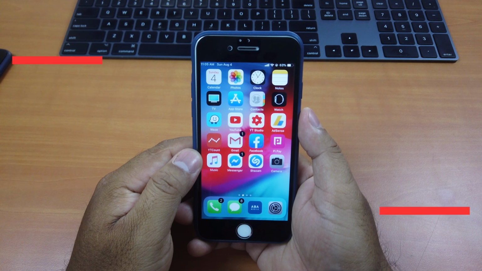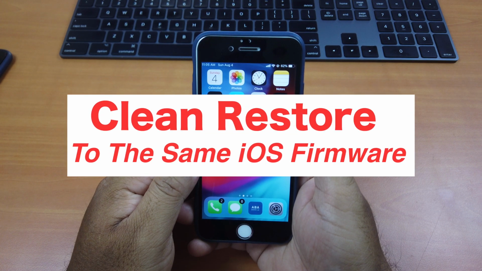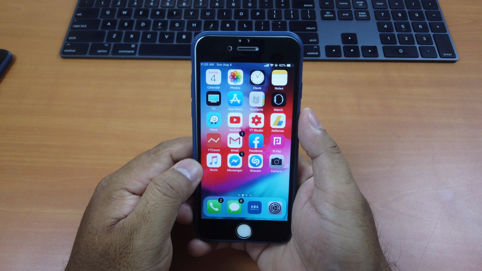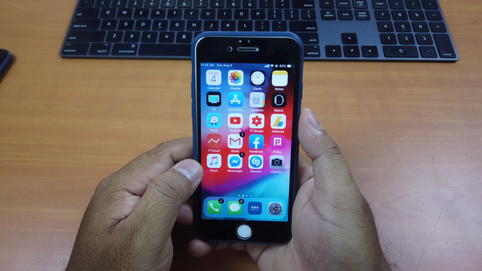Hi guys, today I'll be showing you how to clean restore your iOS device to the same iOS firmware even if Apple has stopped signing that iOS version.